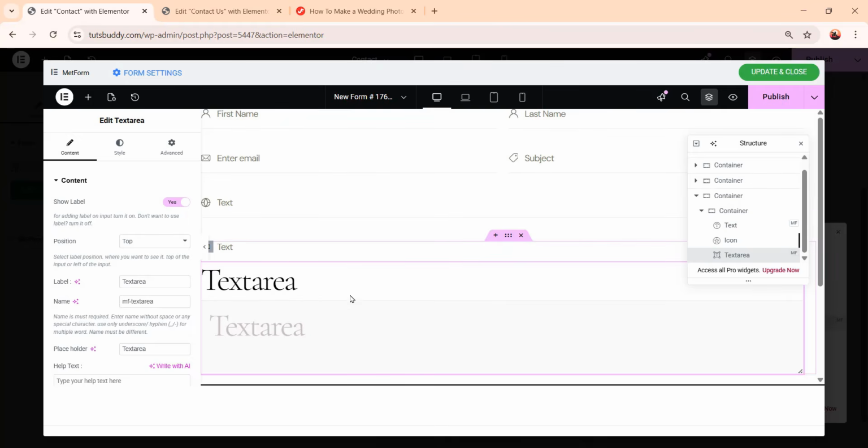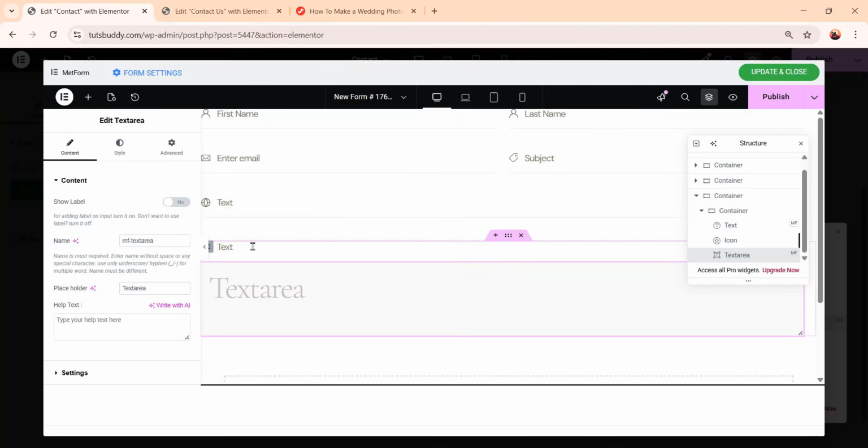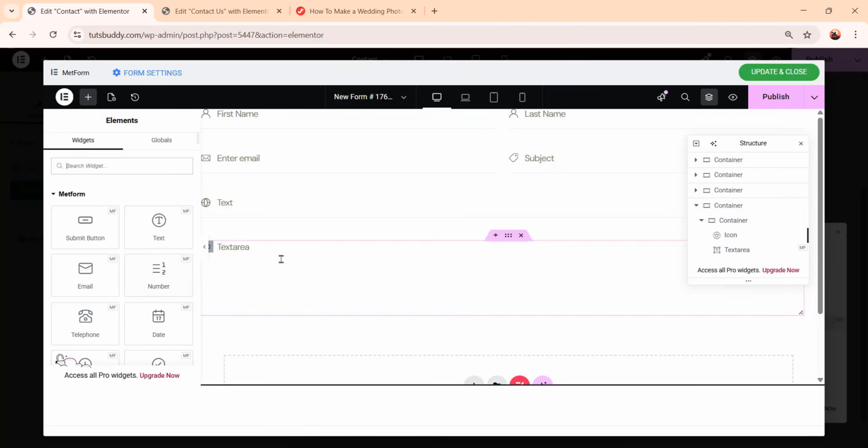Now in this text area input, in the show label, let's make it no. Now we're going to copy the style of this text. So go over this text, right click on it, select copy. Now select this text area input, right click and select paste style. Now let's delete this text input. Okay, as you can see, it has added this text area over here.